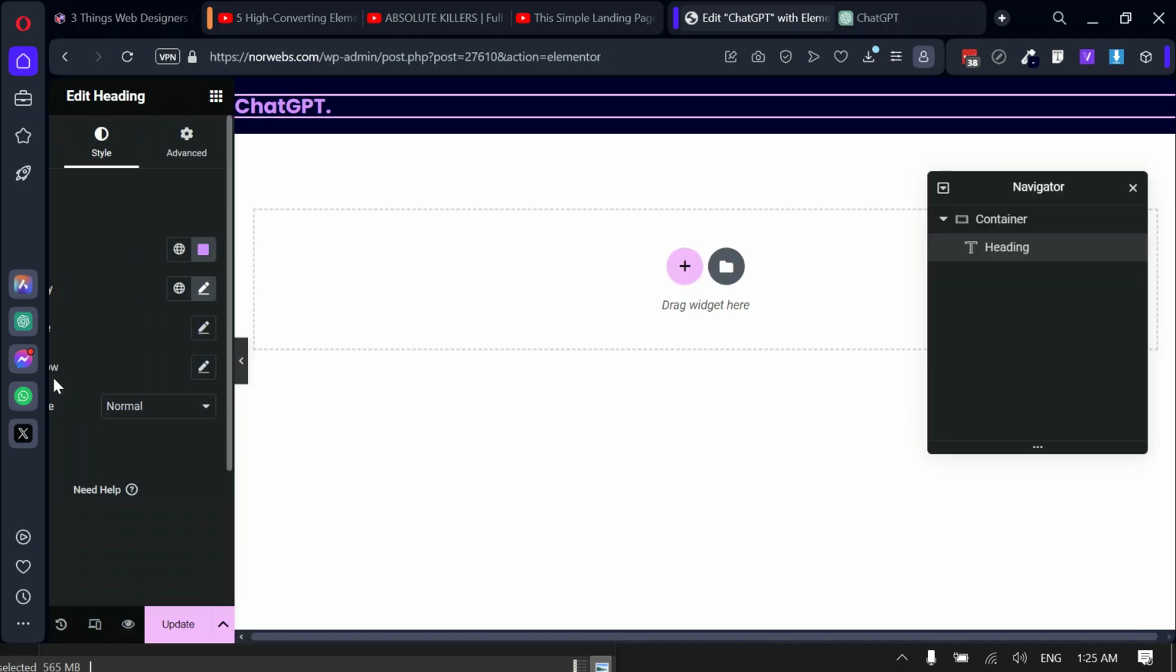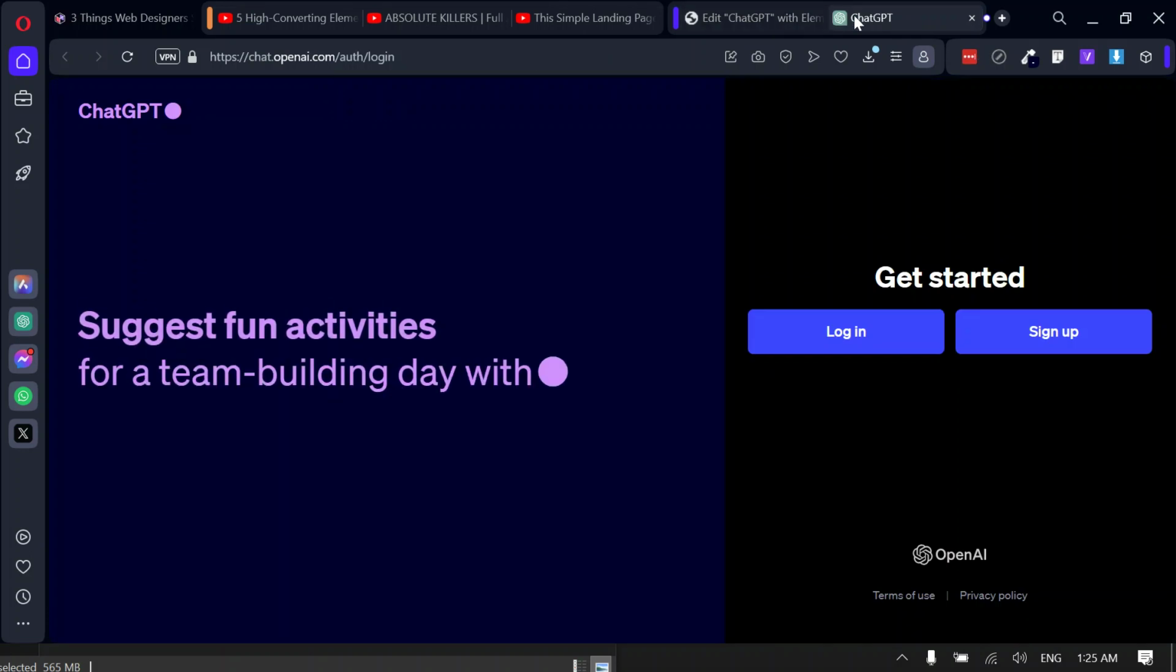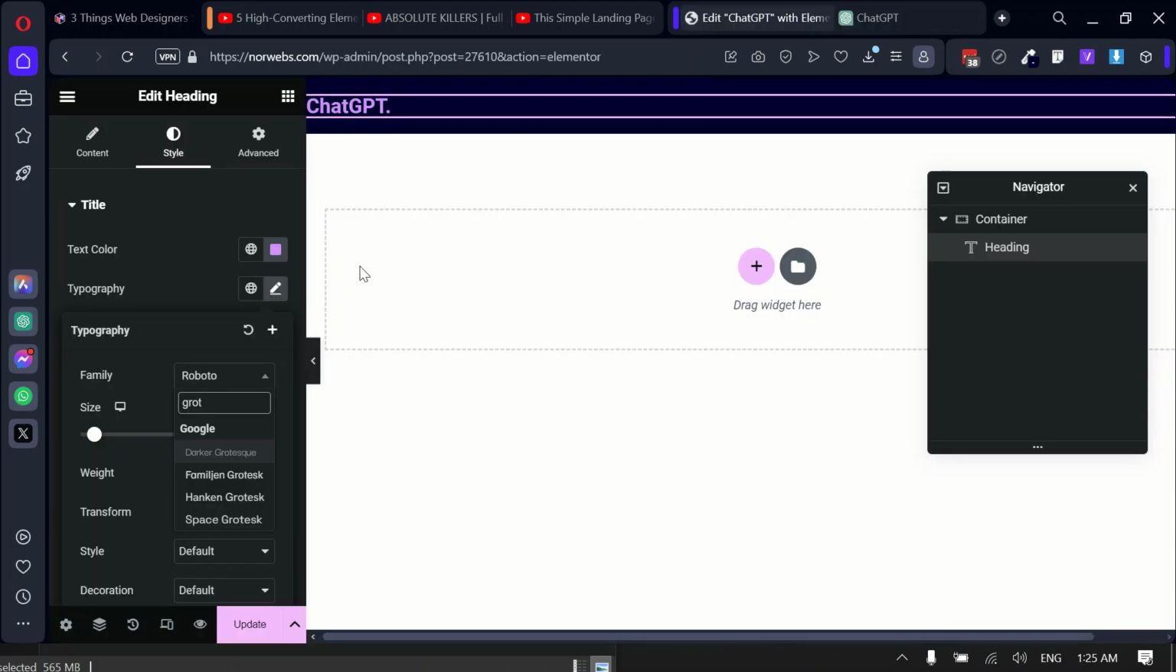I think the Roboto matches it well. Roboto. How about the Grotex? No, I don't think Space Grotesk is going to work. Let's just stick with the Roboto, yes. So leave it at Roboto.